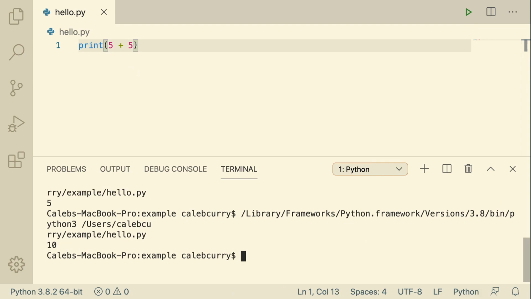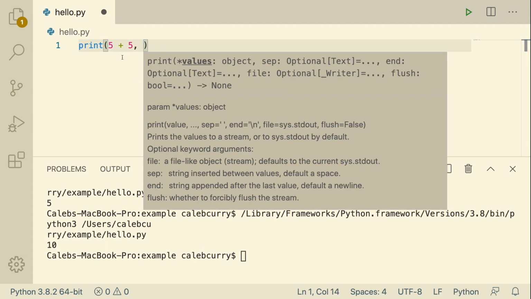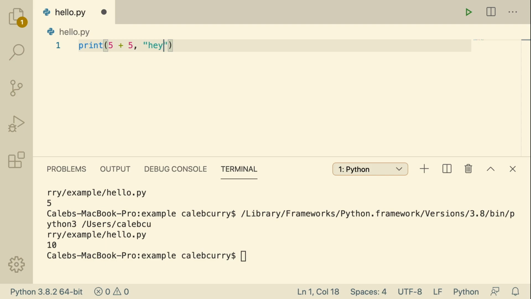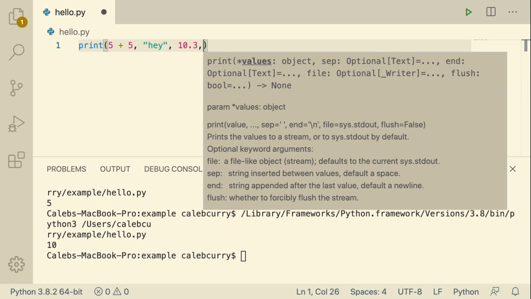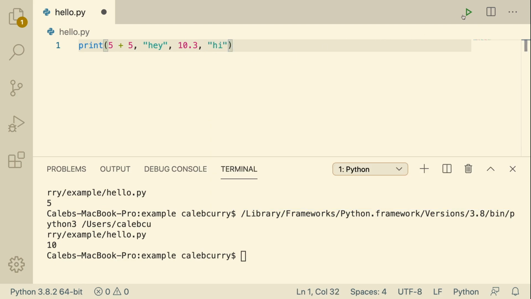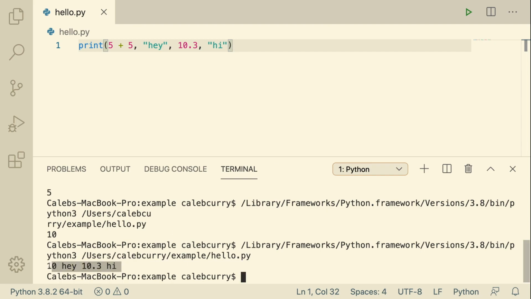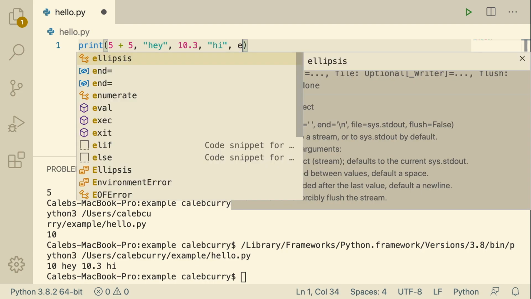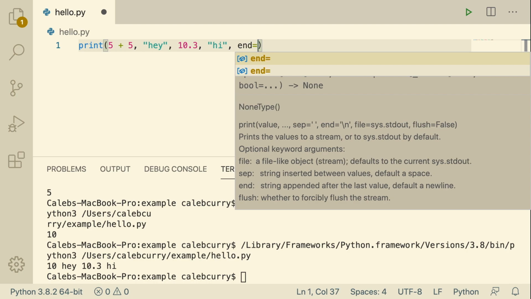Now the cool thing about print is that you can actually pass in a sequence of arguments. So we could pass in a string here and separate this data by commas and pass in another number in here and so forth. And each time we do this, it's going to output every single one to the console. So we get 10, hey, 10.3, and hi. So that's pretty cool. So anytime we need to output data to the terminal, that is how you do it. You use the print function, separate all of the data by commas, and then it'll be nice and pretty out here on the terminal. Now you can actually pass in another argument that could be important for you, but this one's different because you have to say end equals and then some value.